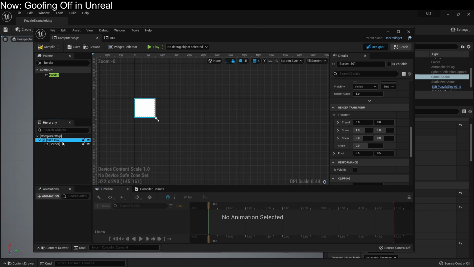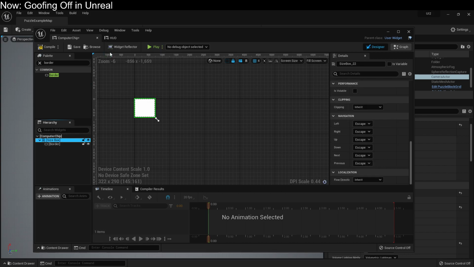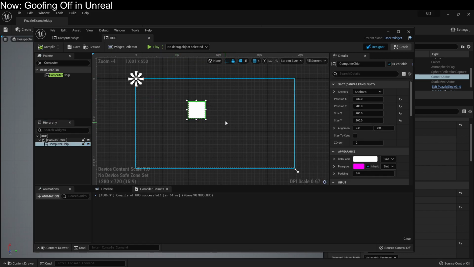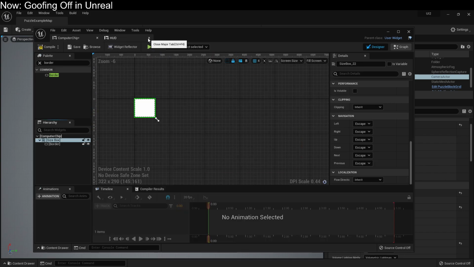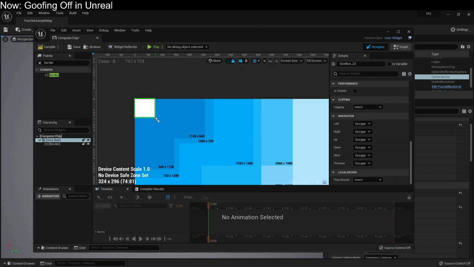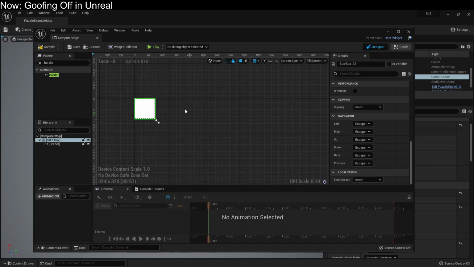Well, we'll figure that out later. It's a minor point. I've just manually set it up to be 200 by 200 here in our HUD. So now that it's in the HUD, we don't need the HUD anymore. What we do need to do is set up an object inside of this that can be dragged around.